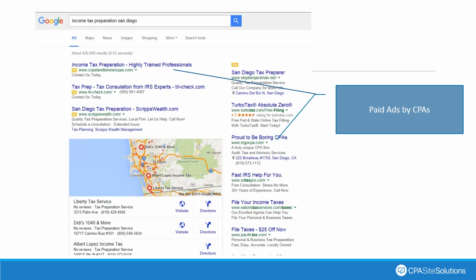So a company called Copeland Benner CPAs has paid to be placed on the top, trycheck.com and scriptswealth.com. These are the companies that were paid advertising. Also, if you look on the right-hand side, these are also paid ads. Now think about this. Look below the top three ads. Then you get a map with the top three map searches by Google.